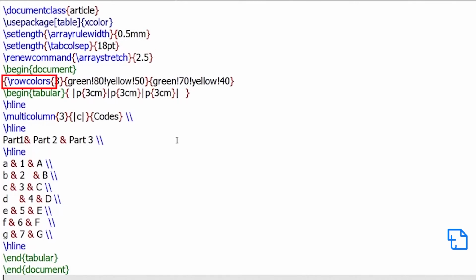\rowcolors. It is a command and it consists of 3 parameters all within the bracket. The first bracket tells where the coloring will start. The second one refers to the color coding of odd rows and the third bracket refers to the color coding of the even rows. I have used 2 colors, namely green and yellow, in different intensities as I am using alternate colors for alternate rows. You can refer to the xcolor package to understand the color coding and its availability.